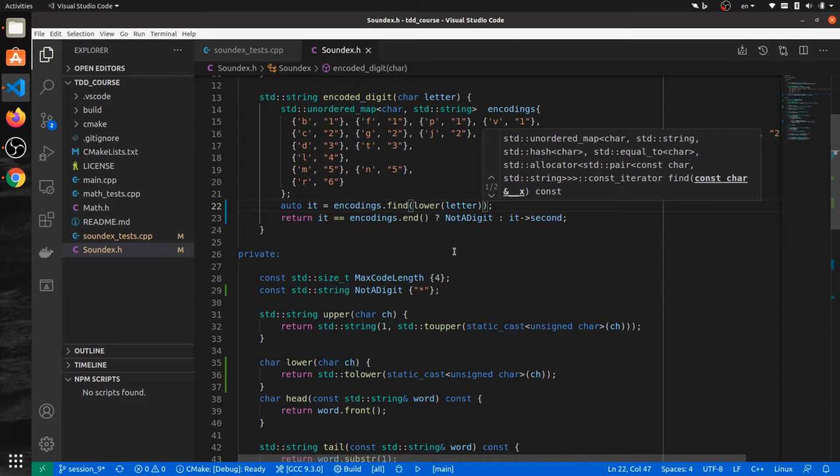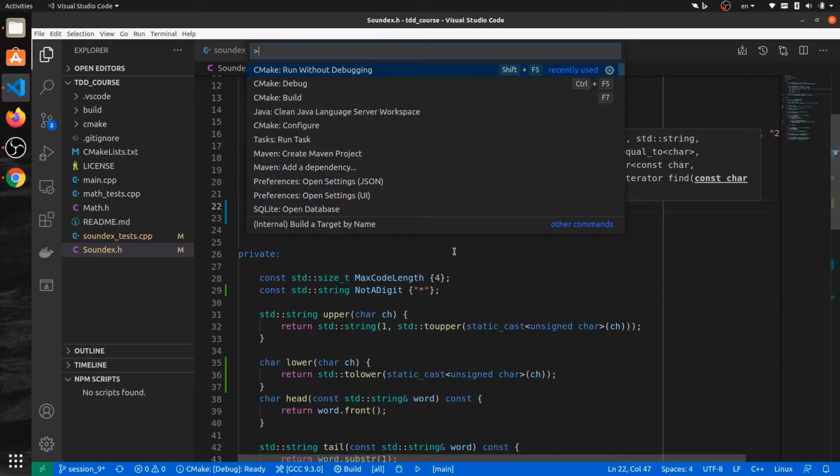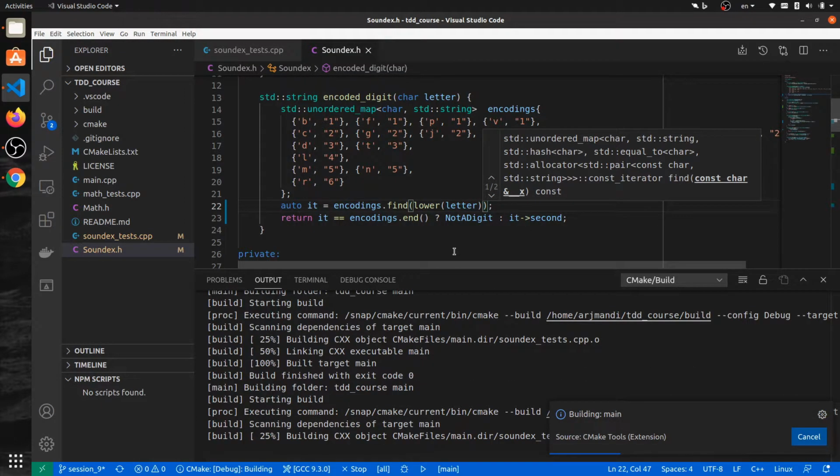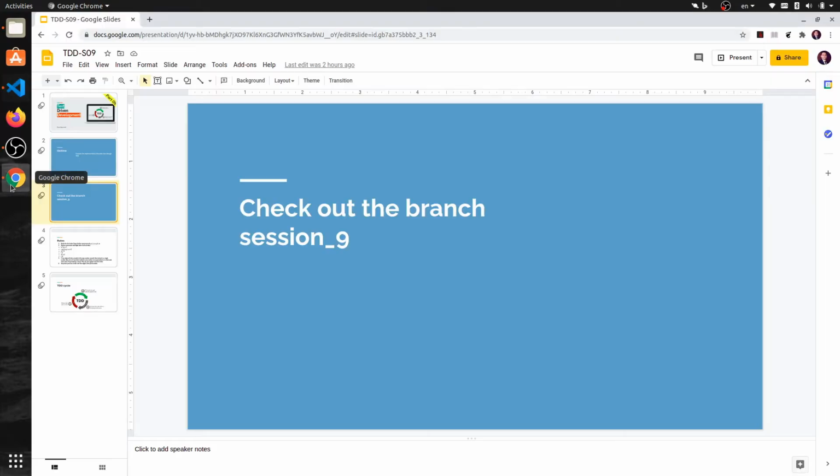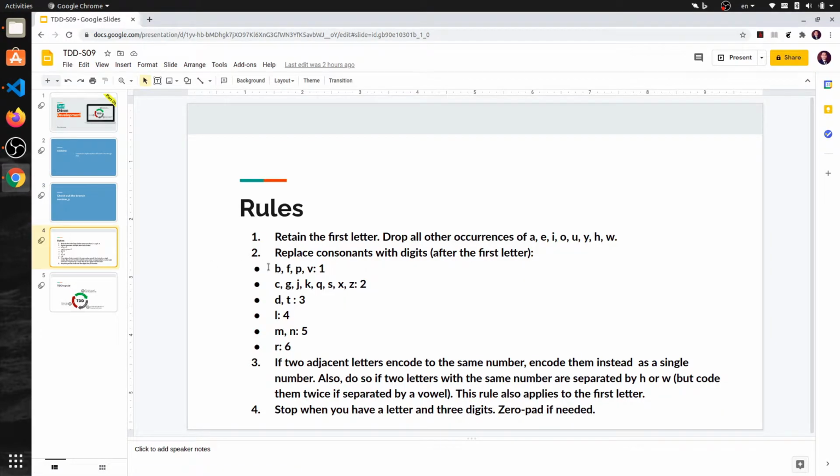Okay, we are done. Let's run test cases to make sure they pass. Alright, all of the test cases are passed. Okay, back to the specification to think about a new test case.